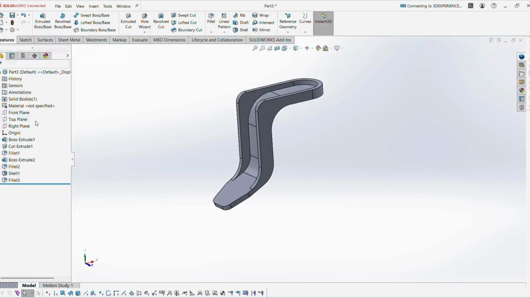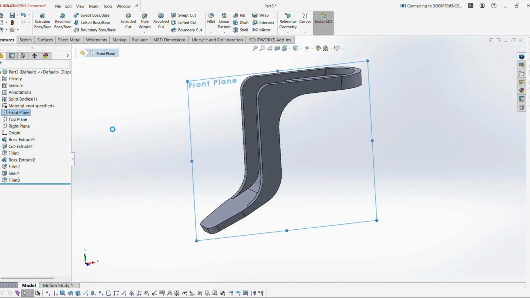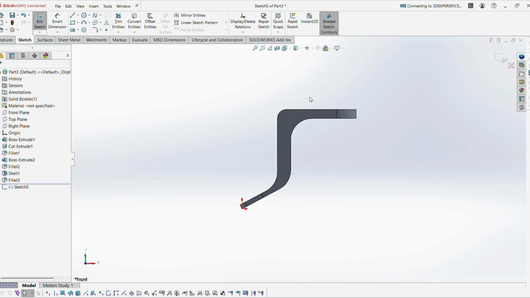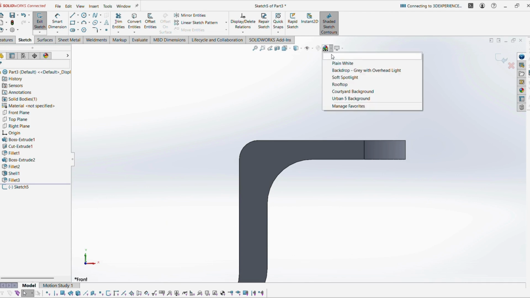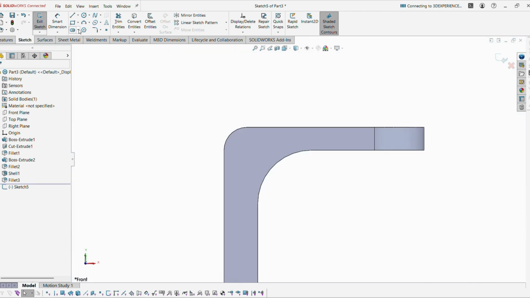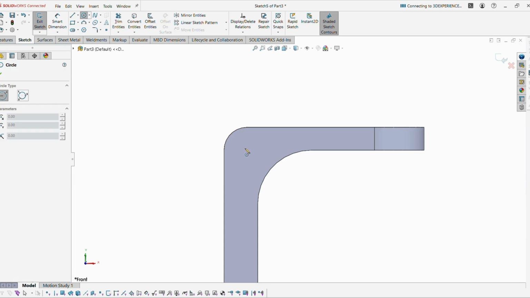Next we need to form some of the portions, that is nothing but the rib formations. So draw a simple circular profile. Before that, I am going to change the appearance of the background. It looks much better on this also.